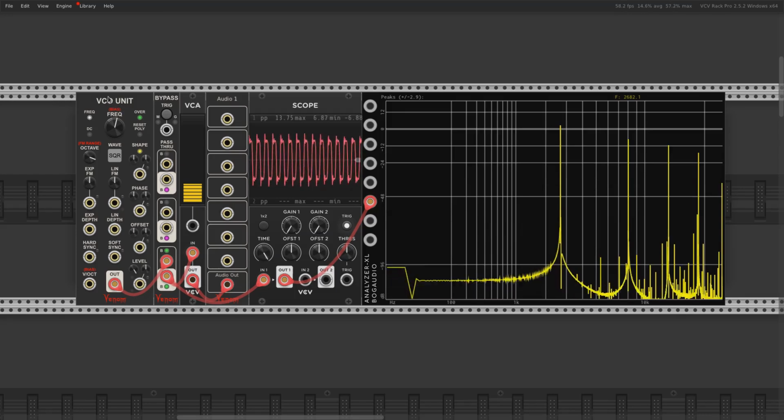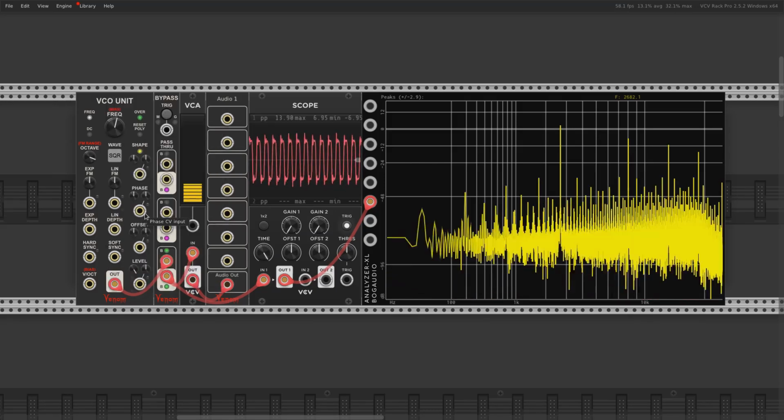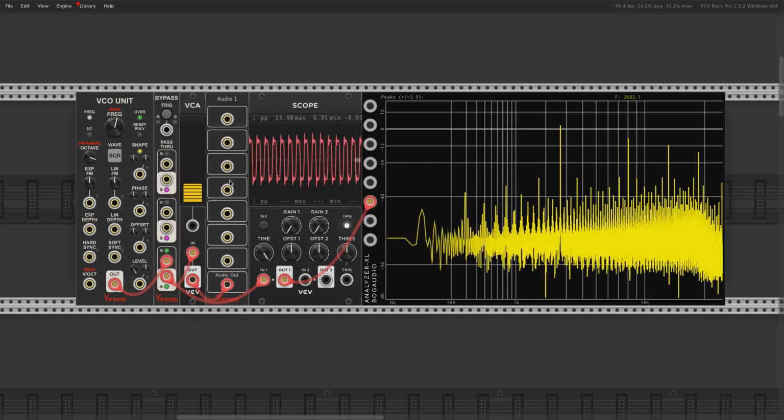If I go and look at the context menu, there are some new options, and the one I want to talk about first is this disable DPW anti-aliased. And if I do that, hopefully you can hear it. You can definitely see it on the spectrum analyzer there, where we got a lot of low amplitude aliasing that wasn't there before.